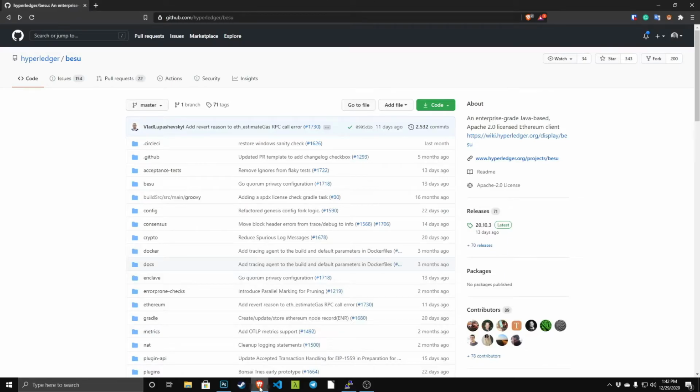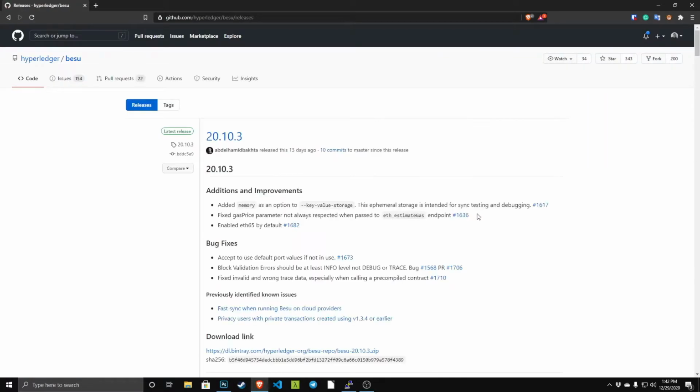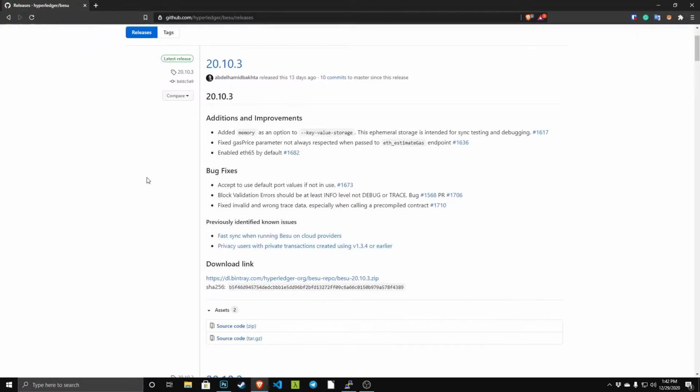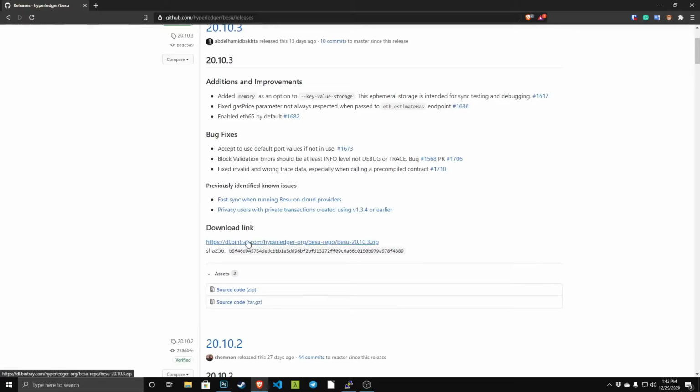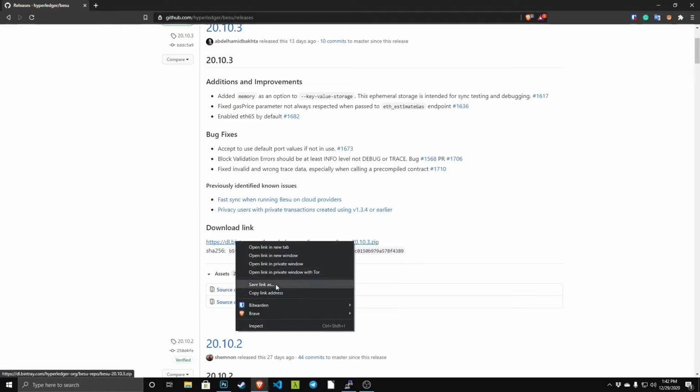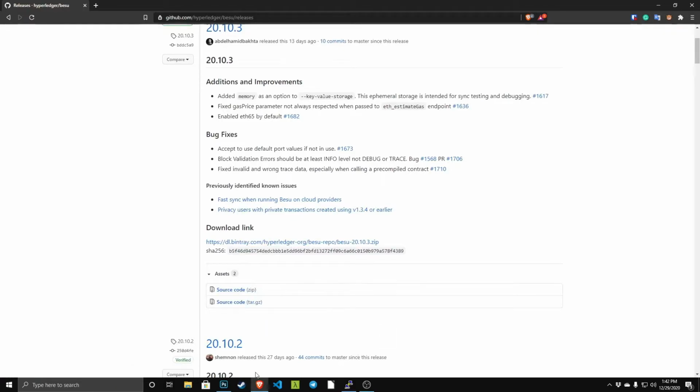After OpenJDK finished installing, I'll just do java --version to check if it's installed, which it is. And now that we have the Java dependency installed, we'll go to the Hyperledger Besu GitHub and click on the releases link. And you'll notice on every release, there's a download link for the package binary. So simply copy the link URL and go back to your Linux machine.